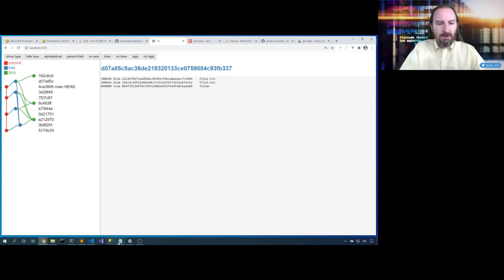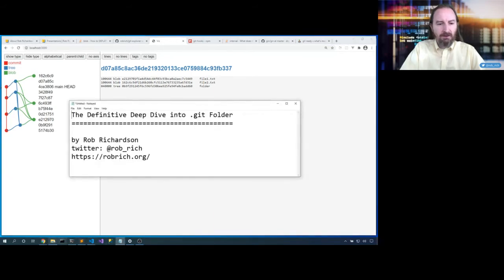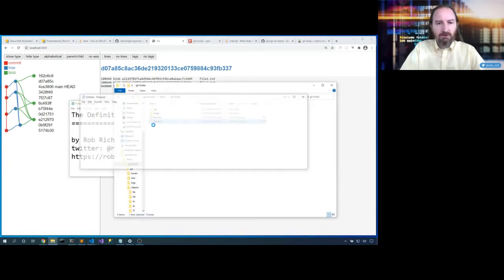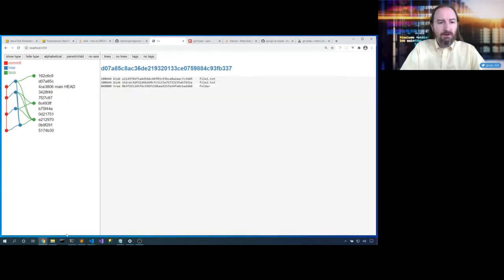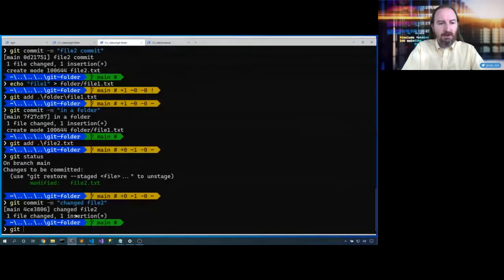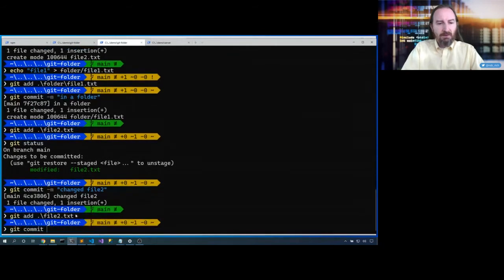Well, now what if I want to amend this commit? Let's come back in here to file 2, and I want to change it again. Now, I do want this to be part of this commit. So I'm going to say git add file 2 and git commit -m more changes. And I'm going to say --amend.